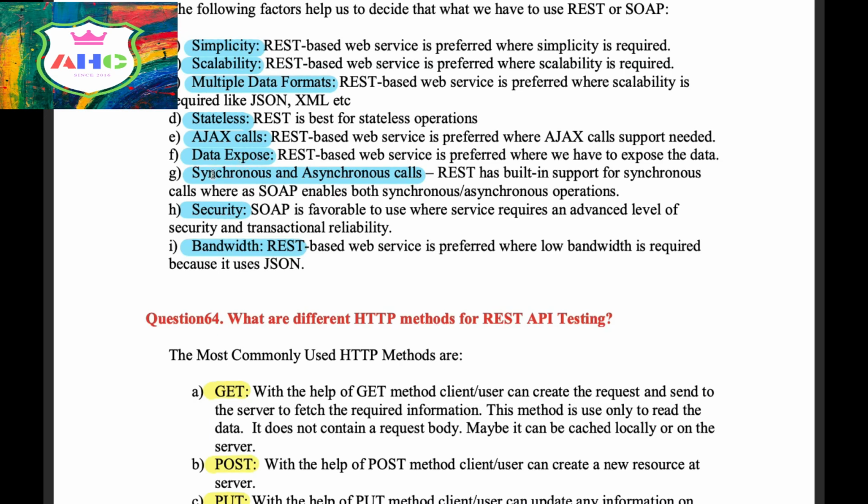Next, synchronous and asynchronous calls. REST has built-in support for the synchronous calls, whereas the SOAP enables both synchronous and asynchronous operations. Next factor is the security. In case of security, SOAP is favorable to use where service required an advanced level of security and transactional reliabilities.